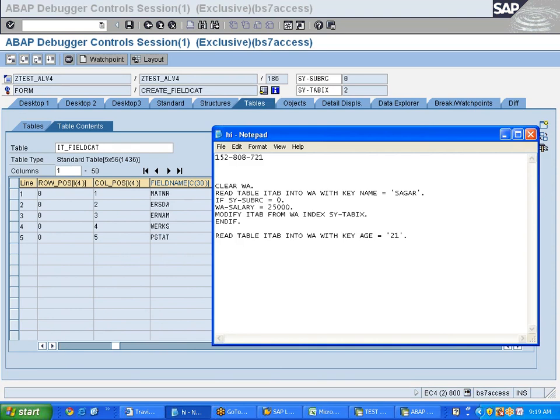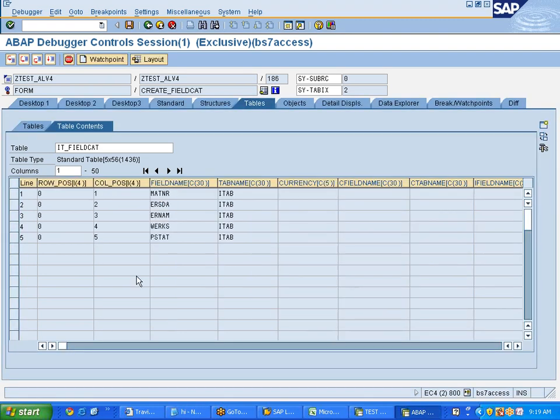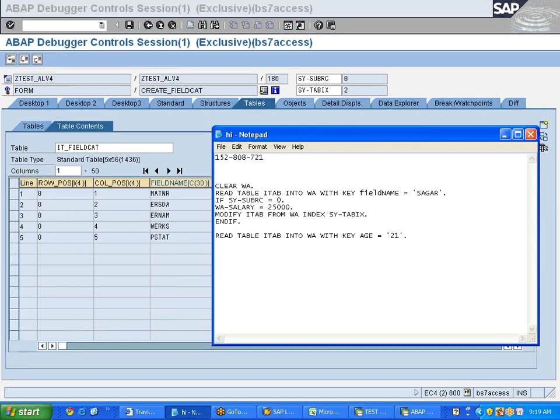Clear work area, read table I tab into the work area with the key field name is equal to MATNR. So that will be there in the work area.